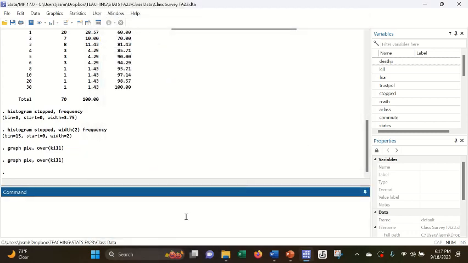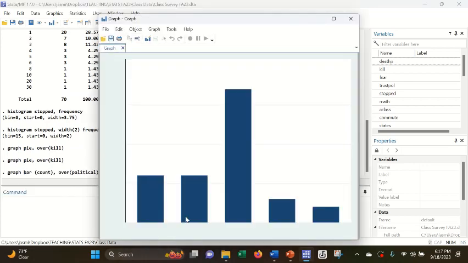Finally, you can create bar charts using Stata, and you can do that using the syntax, which if you check on the slides, it's graph bar space count comma over and then the variable name. So as an example, I'll use the political ideology variable.